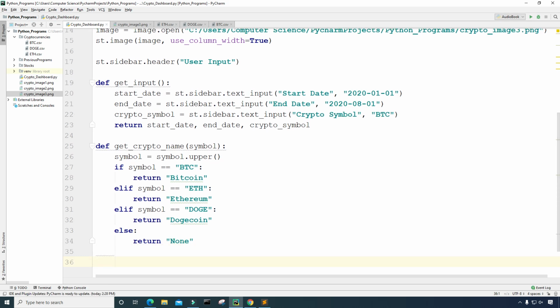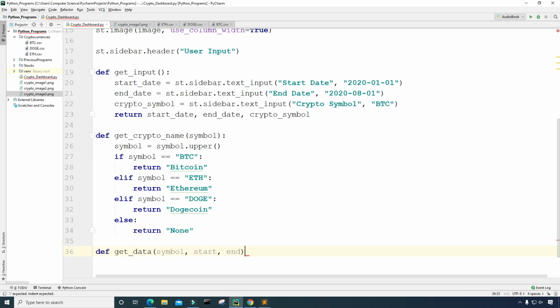Okay. So the next thing that I need to do is I need to create a function to get the proper data and the proper time frame. So from the start date to the end date. So let's go ahead and create a function for that. So I'm going to call this function get_data, and it's going to take in some parameters like the symbol, because I need to know which cryptocurrency to get. I need to know the start date, and I need to know the end date. So I want to know the date range to bring back for the data that we want for the dashboard. Okay, so let me put my colon here.